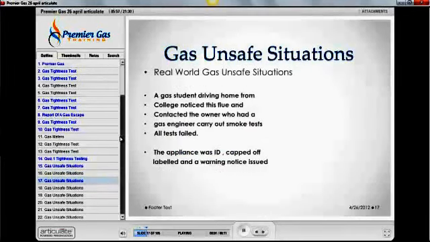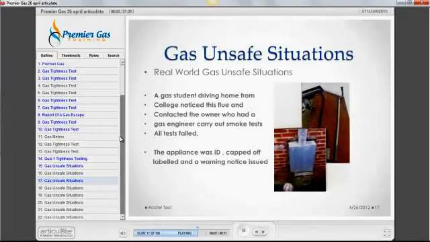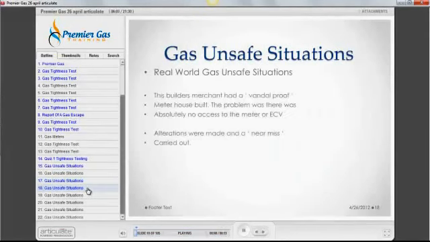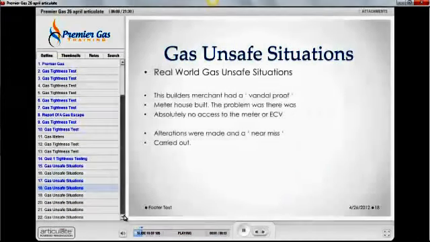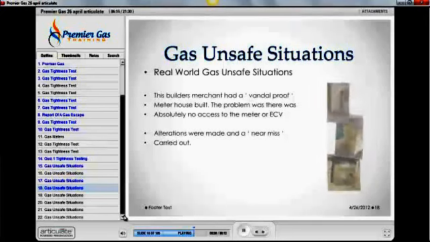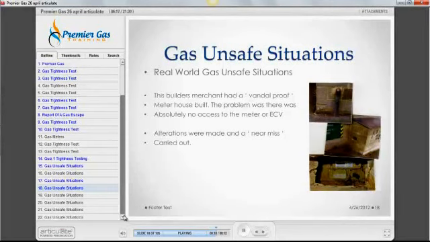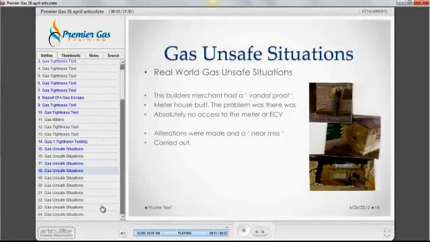Now the good part with this is new students don't have experience of unsafe situations. Now this will actually give you examples of unsafe boilers, unsafe fires, unsafe cookers, and there's quite a number of unsafe situations on the actual CD. So rather than look through a book where it's just page after page after page, this is completely interactive, and you will be getting photographic examples, video examples.